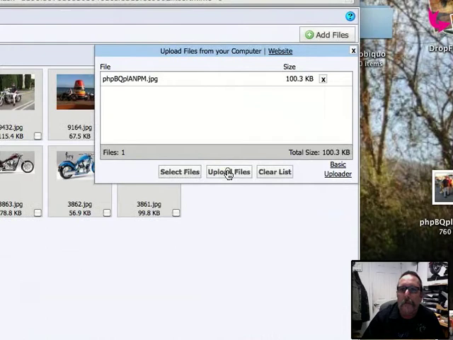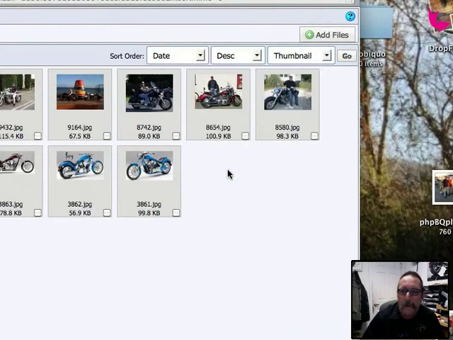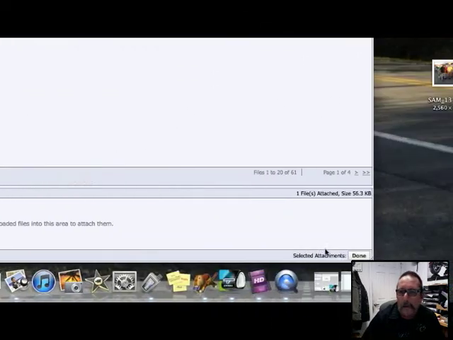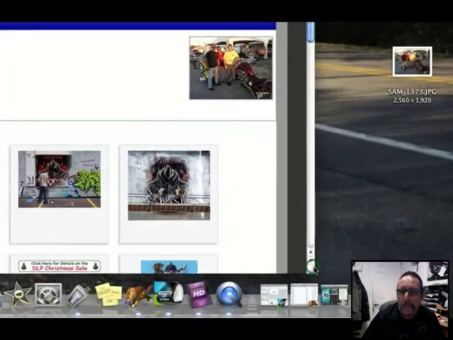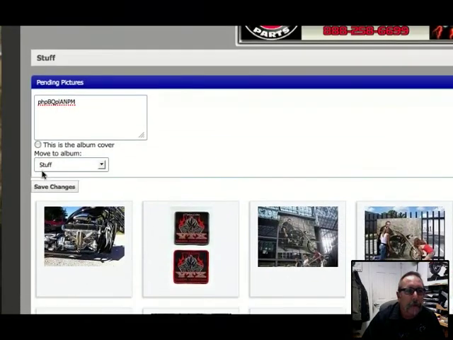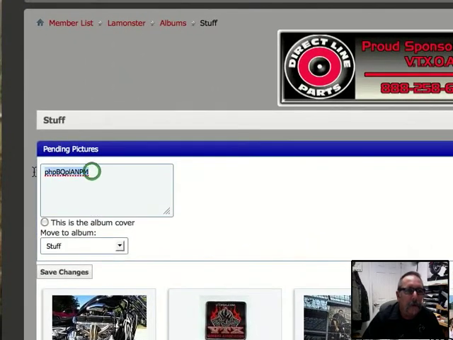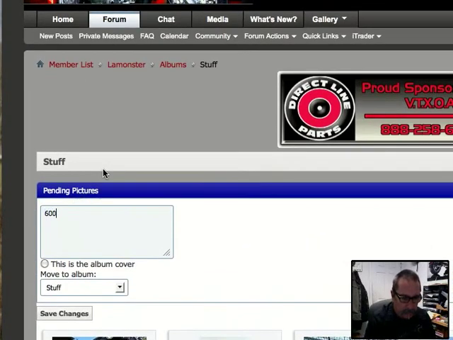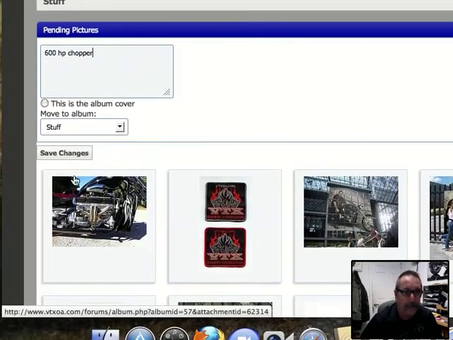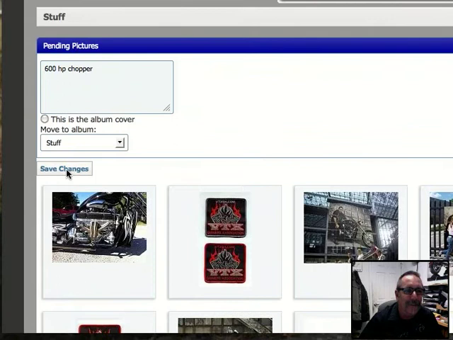Go ahead and upload file. And it uploaded, so I'll go ahead and click Done. And there's the file name. You can change that if you want. 600 horsepower chopper. Yes, it is a 600 horsepower chopper, and I wrote it. It was killer. So we'll go ahead and save changes.